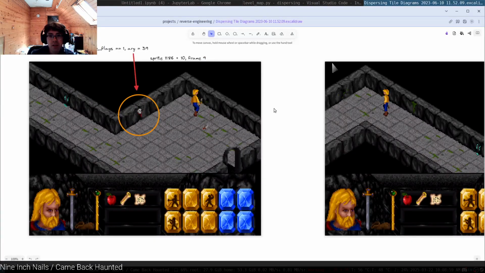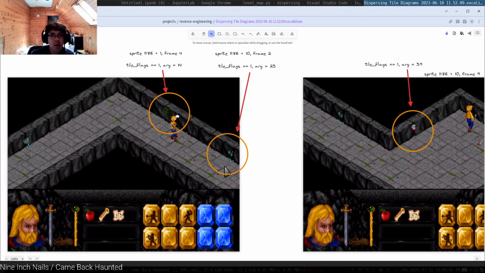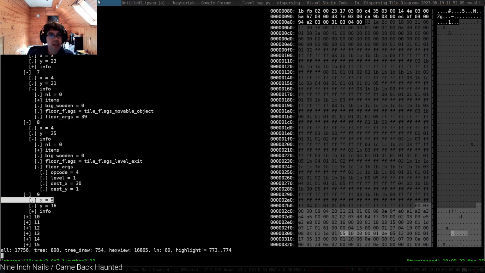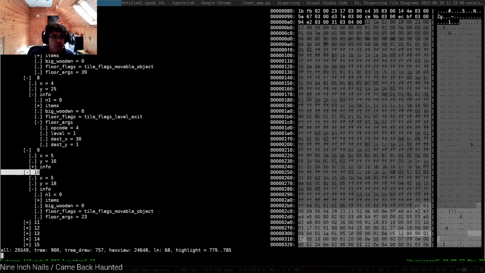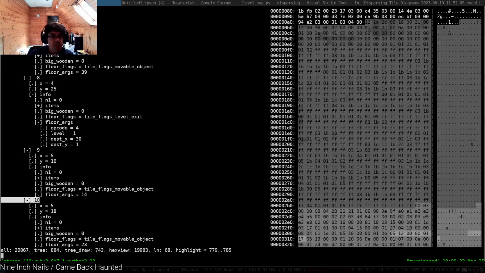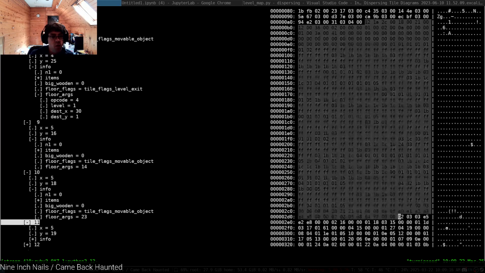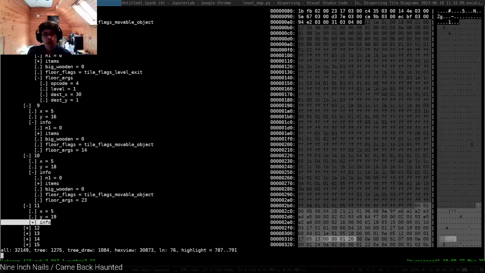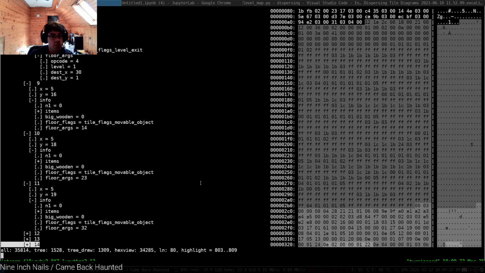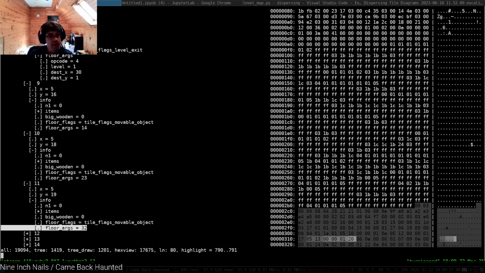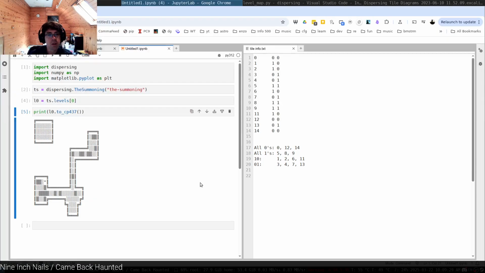If we look over here, that gives us that right there. Yeah, so we've got 5 and 16 and 5 and 18. They're separated by 2. This one has flags movable object 14, flags movable object 23. So looking in the code, and 519. Ooh. 519 and 518. You know what?